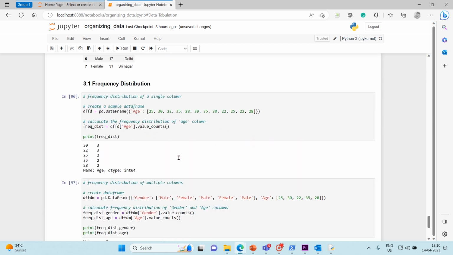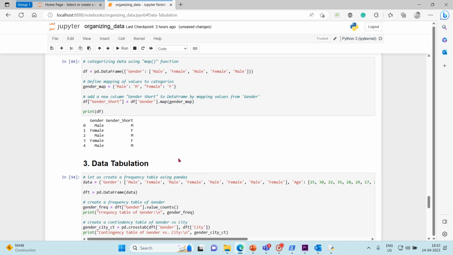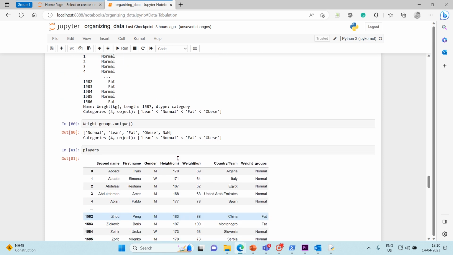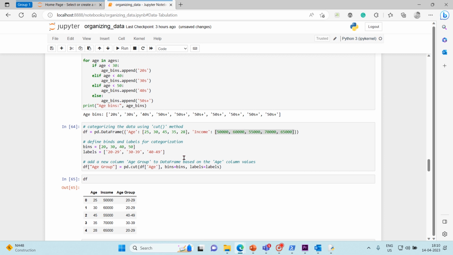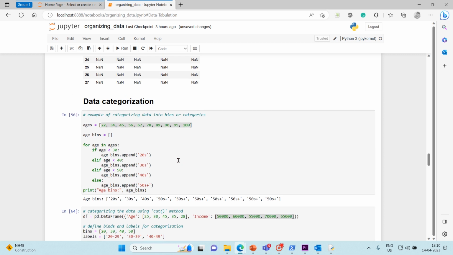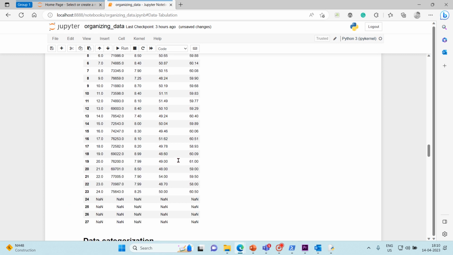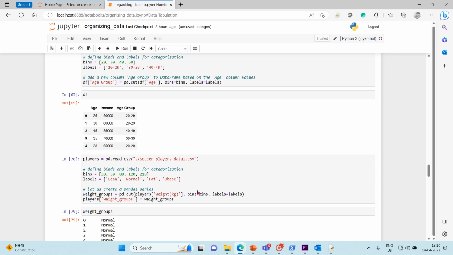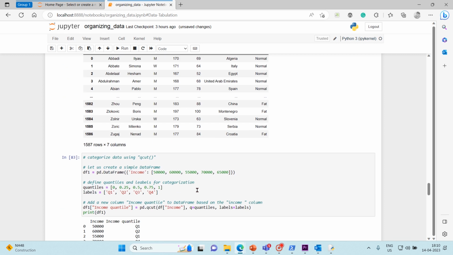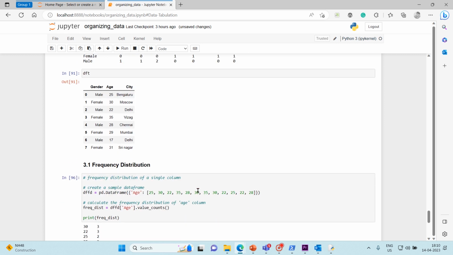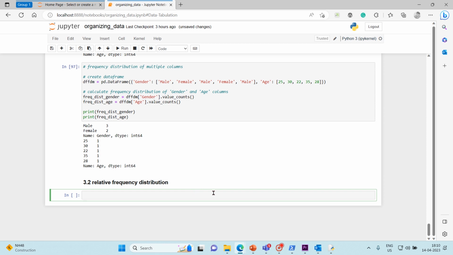I think I had created an age data frame earlier. Let me take the same one instead of going for the ages. I don't think it's there. Okay, never mind, let's create a new one. So create a data frame. DFRFD is our data frame name, and pandas DataFrame.